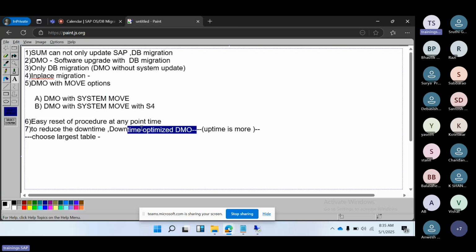Downtime optimized DMO is available only for in-place migrations and S/4HANA conversions, not for the system move. If I want to minimize the downtime, that is not possible. There is one constraint here. Okay, that is the main thing here, right?